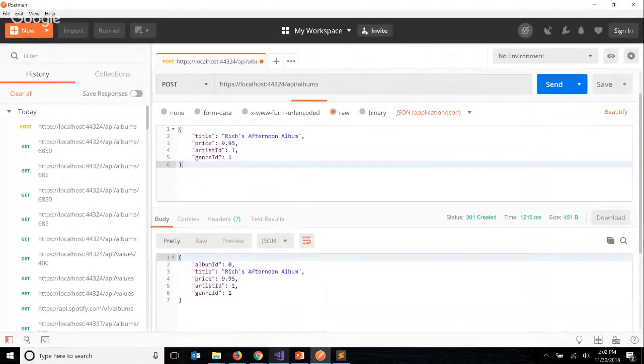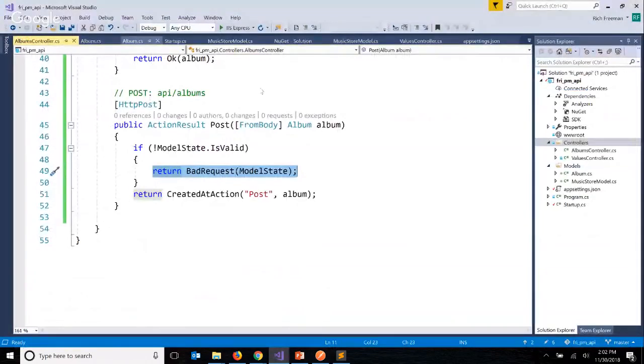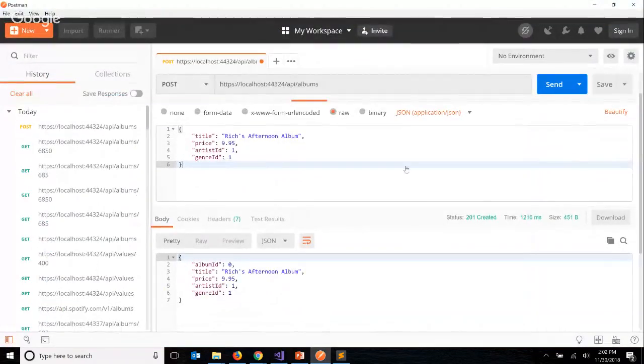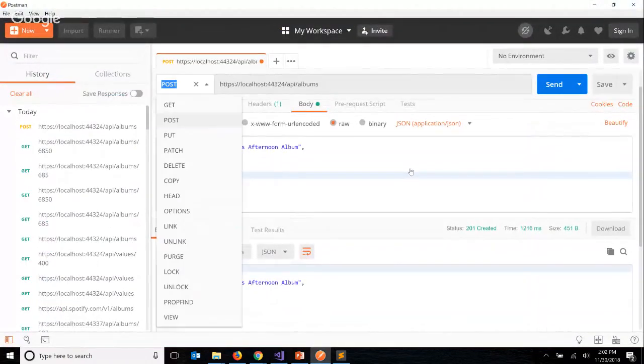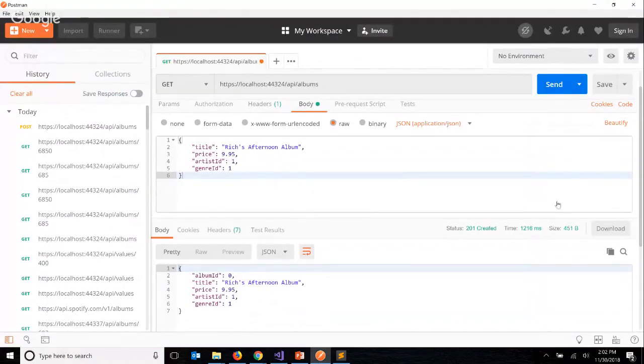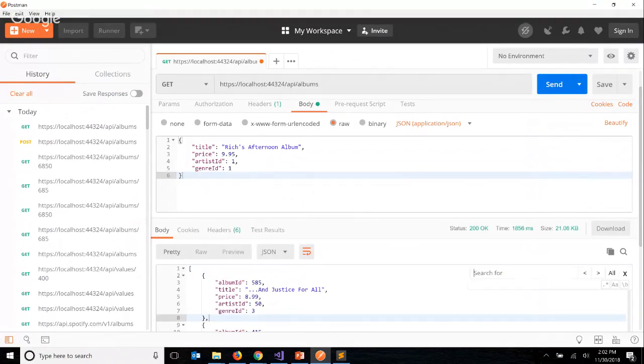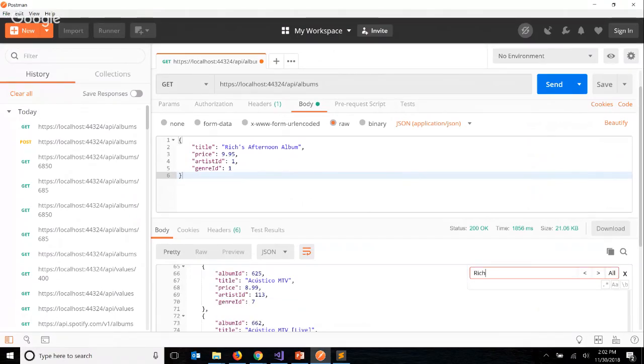Let's see what just happened. Why did we get a 0? Well, this is where we can use our API to check. I'll run a GET request. I don't think that's saved properly.